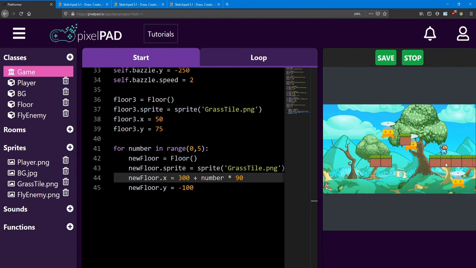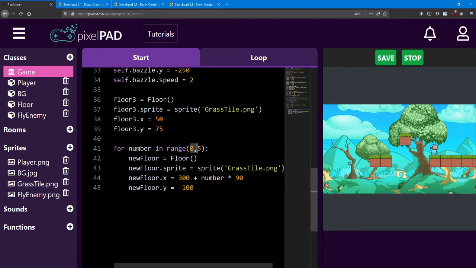And we can see all five of them, even though the fifth is going off the screen a little bit. We'll look at being able to see that one in the next lesson. And just like that, you can have as many floors as you like. All you have to do is change the range.